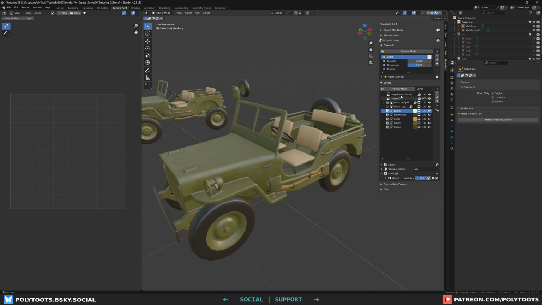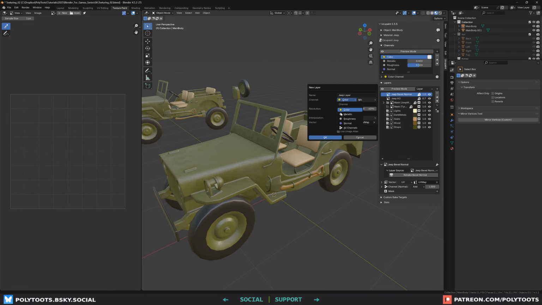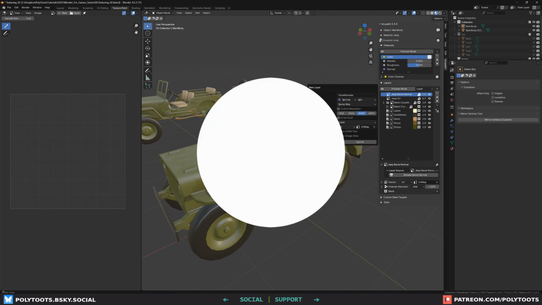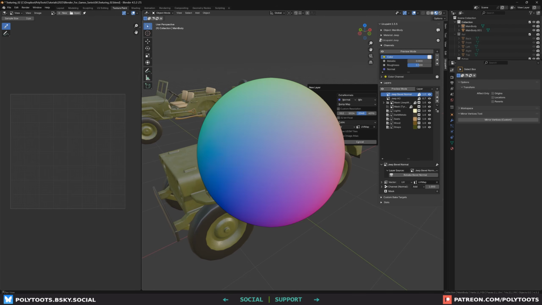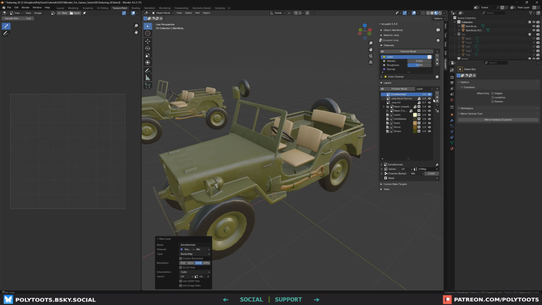So let's add a new image layer, and instead of color, change this to normal. I'll go 2K again, and we'll leave it as the bump map. I know it might make more sense to change this to a normal map because we want to paint a normal map, but if you choose that, then you'll have to paint with normal map colors, whereas a bump map just wants grayscale values and it would then convert it into a normal map for you. I'll press OK on that, and I'll move it underneath the bake layers that we have here.